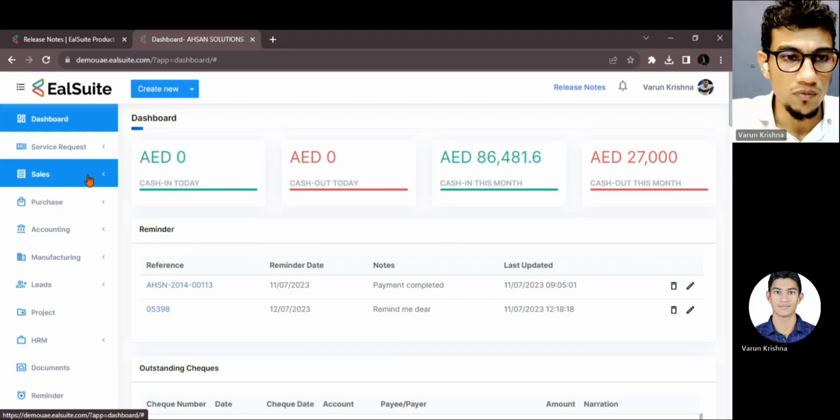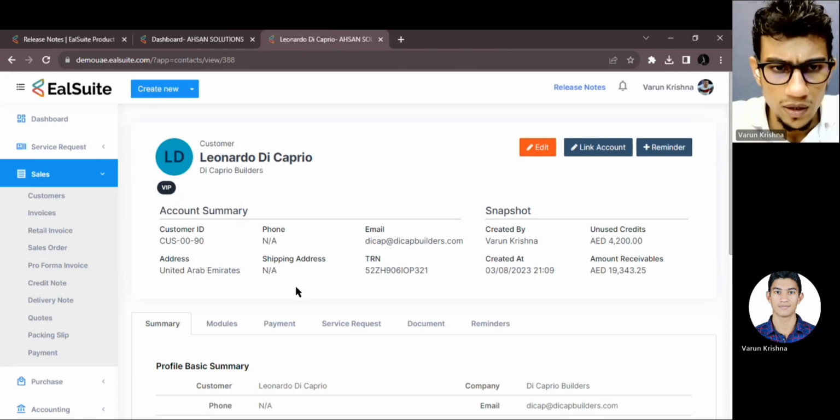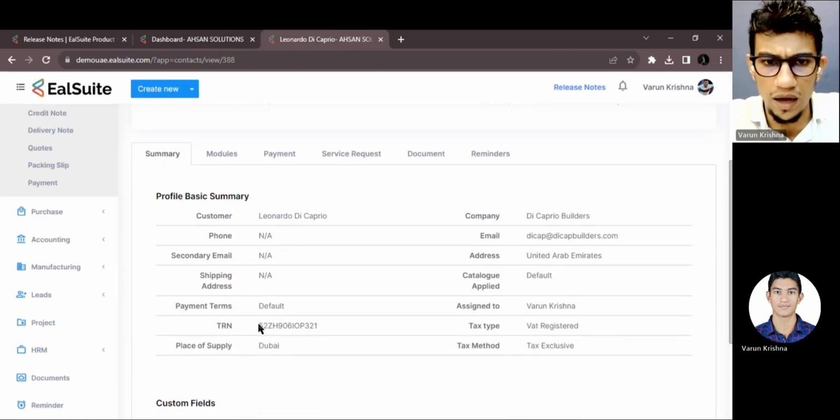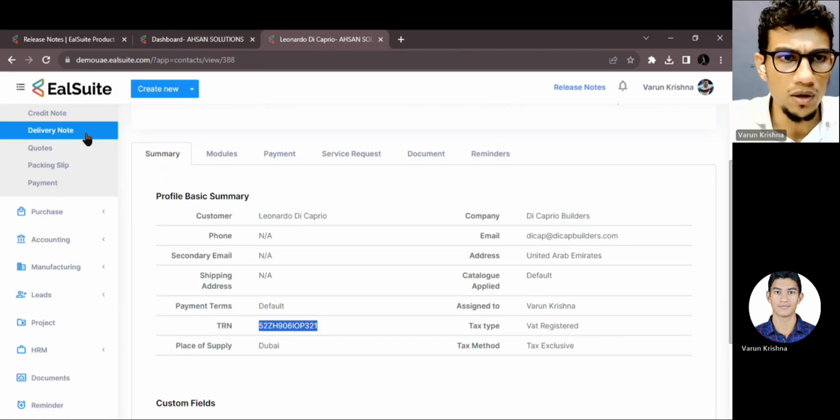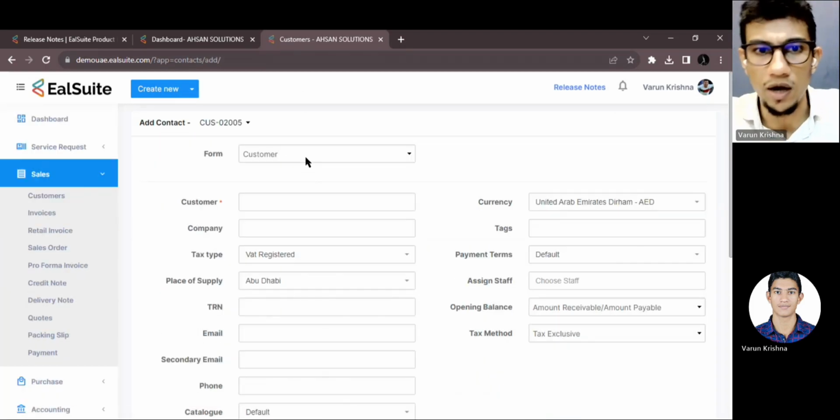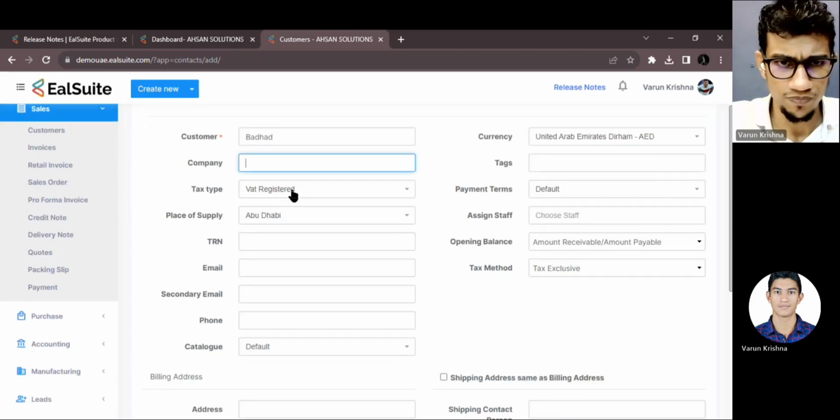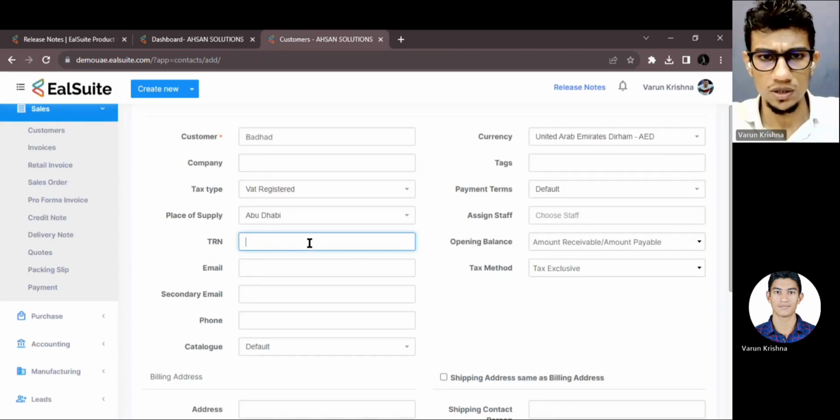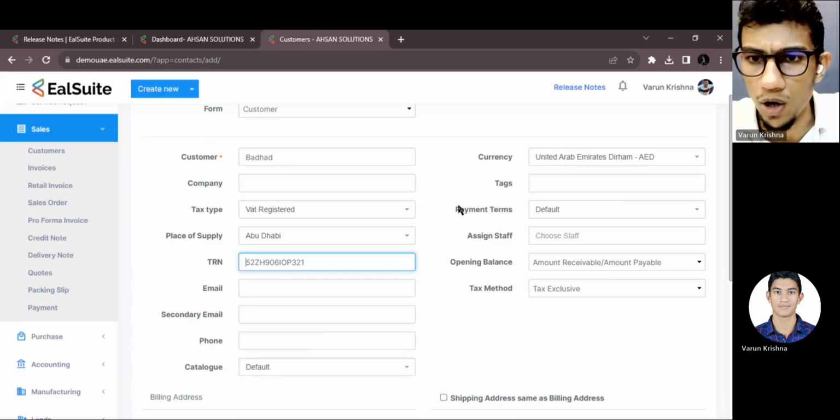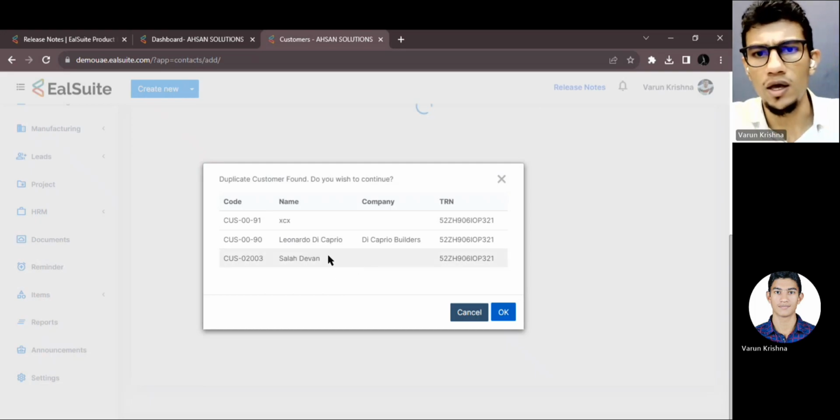So we'll do one thing. We'll go to the customer section and I'll select a particular customer. I'll look at the summary section and I can see a TRN number here. I'm going to copy that TRN number. I'll try to create a new customer with the same TRN number itself, and let's see what happens. So the customer name is Pat Hat and company name VAT registered. Yes. So the same TRN number has been given, and let's see what pops up. Nothing else is mandatory here. Custom fields. Let's click on save and see.